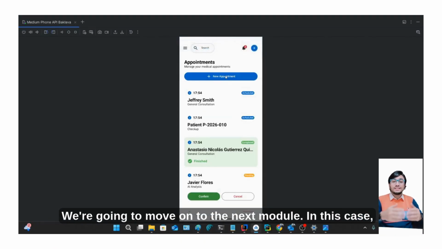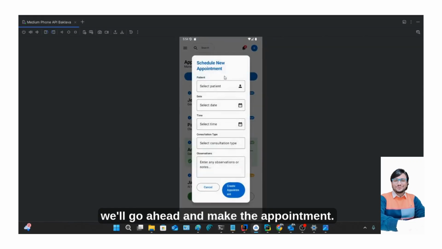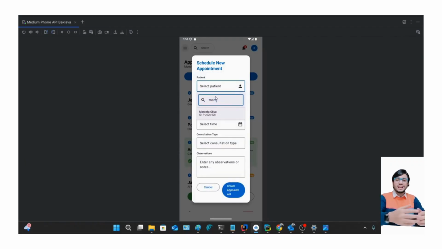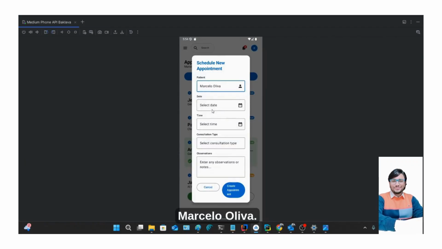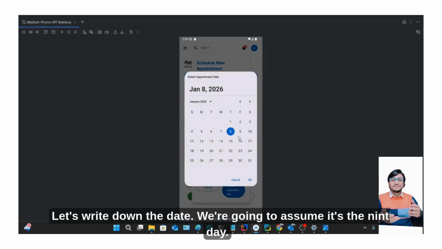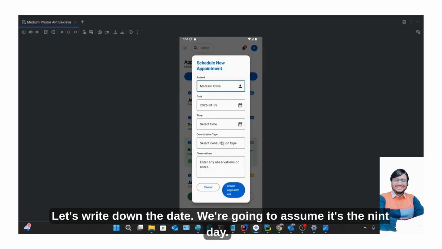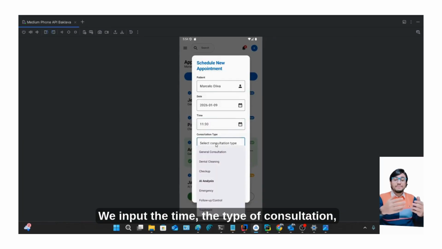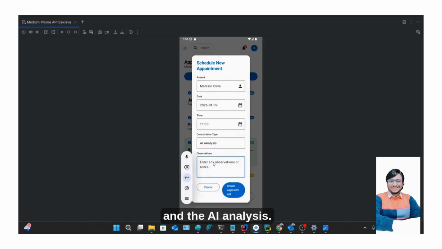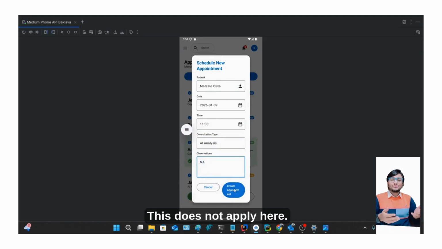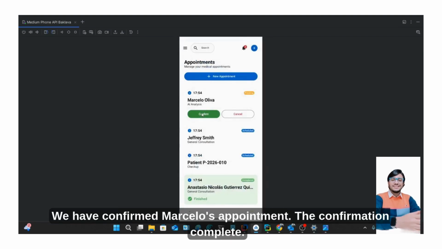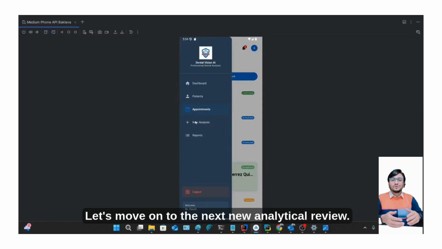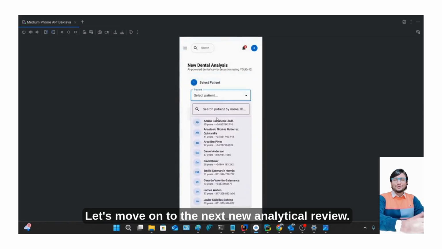In this case, we'll make the appointment. We are looking for Marcelo Oliva. Let's write down the date. We're going to assume it's the 9th day. We input the time, the type of consultation, and the AI analysis. This does not apply here. We have confirmed Marcelo's appointment. The confirmation is complete. Let's move on to the next new analysis.